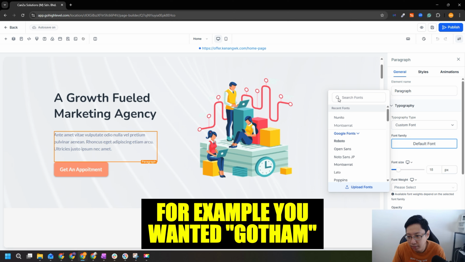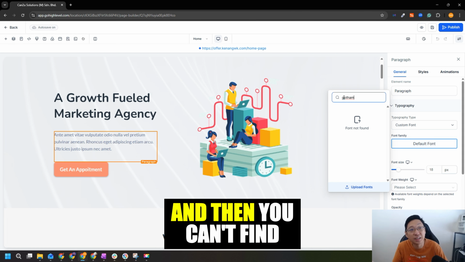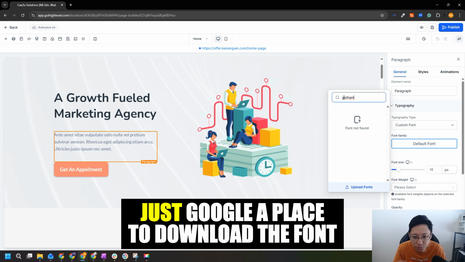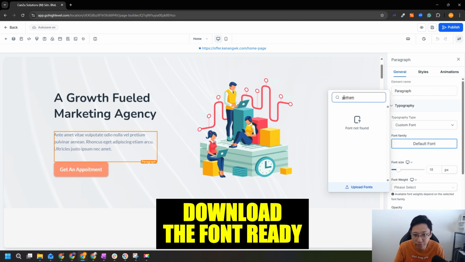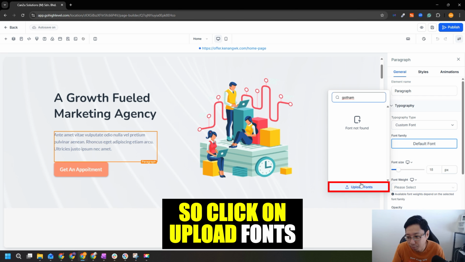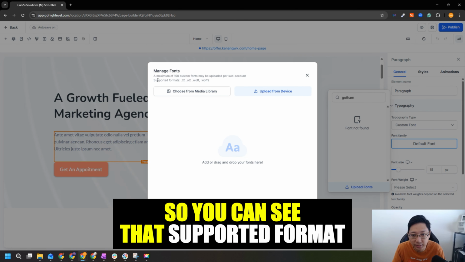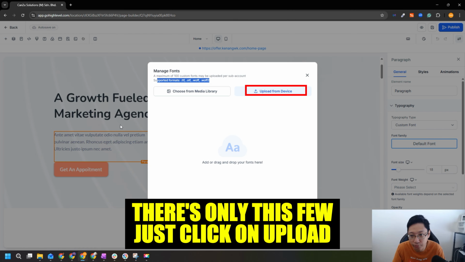For example, you wanted Gotham, so you just Google a place to download the font, and then after you download the font, you go and upload the fonts. So click on upload fonts, so you can upload from device. So you can see there's supported formats, there's only these few. Just click on upload from device.